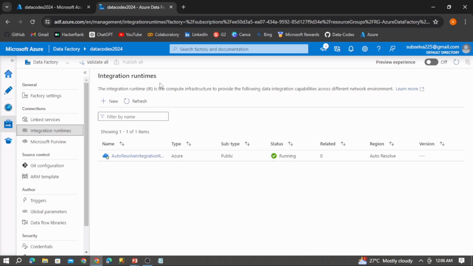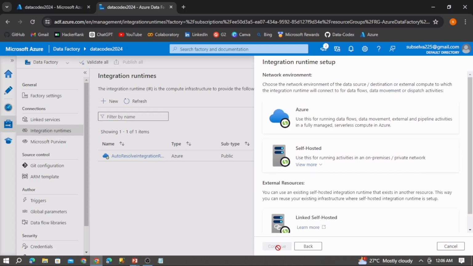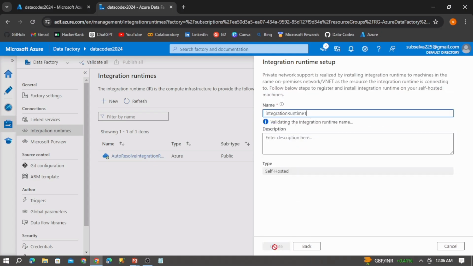So here under the integration runtimes, you can see the new button. You can just click on this. It will display two different items. One is the Azure or self-hosted integration runtime, and another is the Azure SSIS integration runtime. So let us go with the Azure self-hosted integration runtime. So here you can see the Azure integration runtime and self-hosted integration runtime. Let us click on the self-hosted integration runtime and continue.